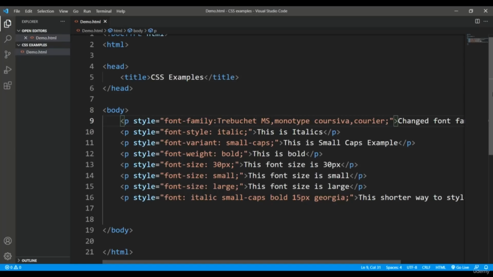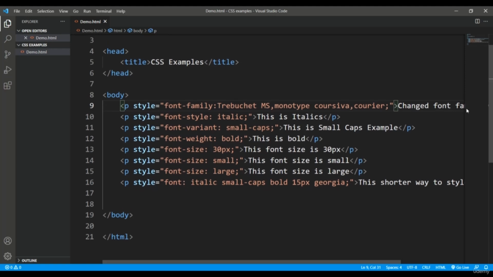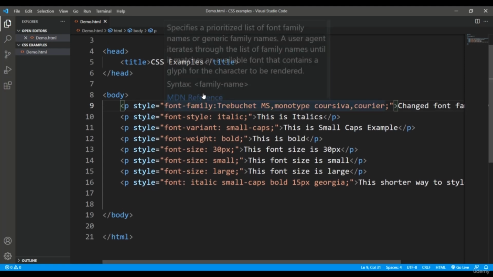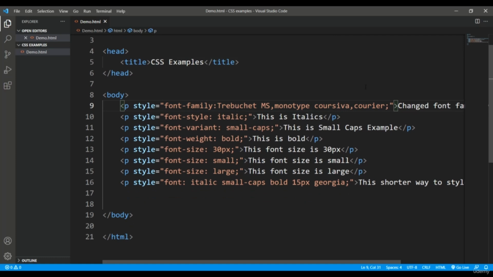Here, with reference to font style in CSS, I have taken a number of paragraph tags, and in each p tag you can see there are different options available for fonts. Like in the first one, where I have used the font-family attribute of CSS, I have passed three different kinds of fonts, that is MS, monotype corsiva and courier.